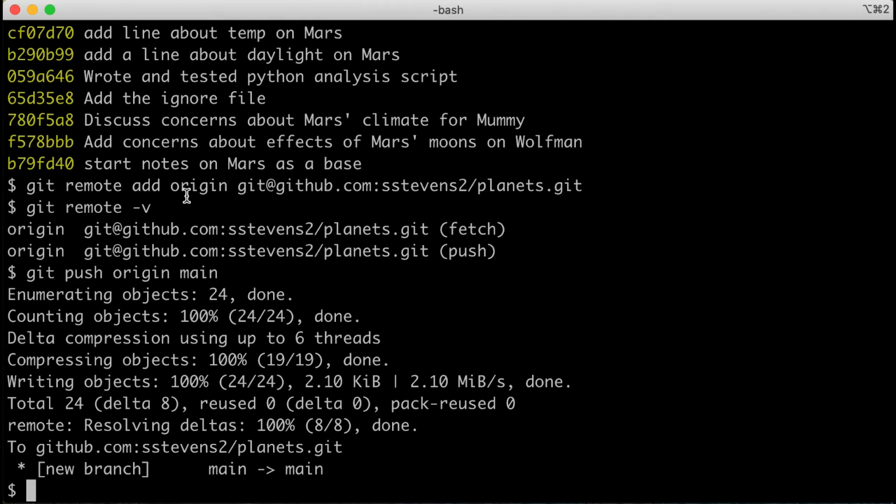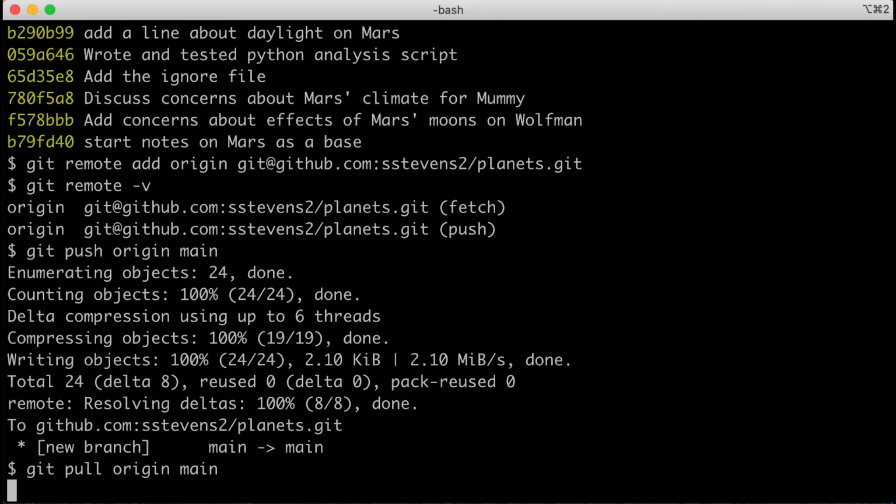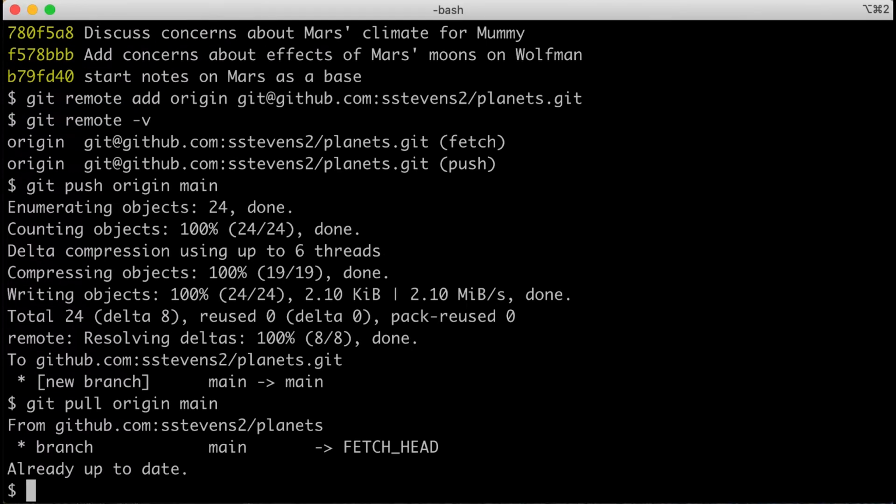Somewhat intuitively, the command to get changes from a remote is git pull, the opposite of a push, then origin, and then the name of the branch. So we need to give it our remote and the name of the branch. If I type that in now, it says everything's already up to date, and that's because I haven't made any changes to the repository since the last time I saw it.